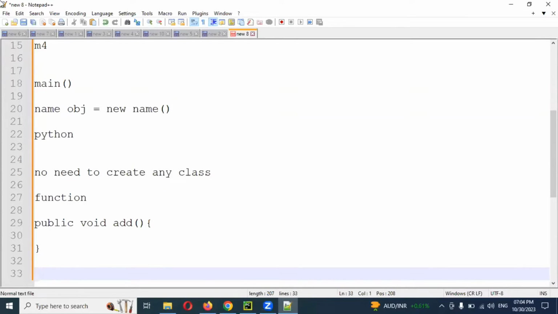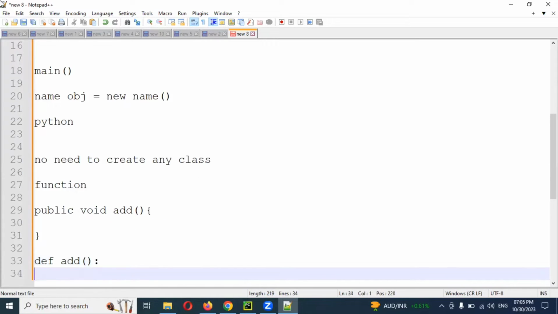But in Python, def is a keyword. Then you provide the name, and then you use a colon. There is no curly brace here. You directly put a colon and then use a print statement, and you can use any kind of code.